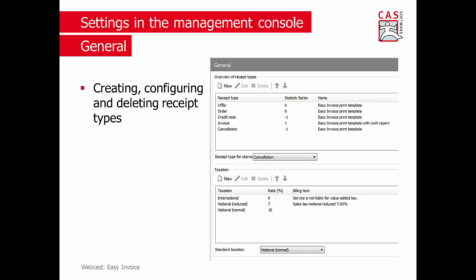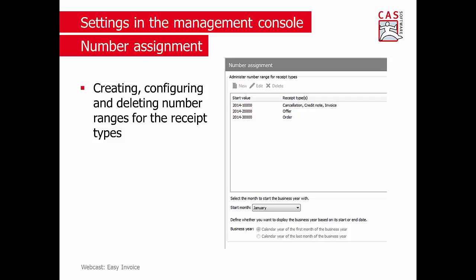In this area, you're also going to see and change the available tax rates and the standard tax rates for receipts. In the number assignment area, you can create, configure or delete number ranges for the receipt types. A number range consists of an optional prefix and a start value. The business year is created automatically depending on the receipt date. Here you can also determine the start month and the year displayed for the business year.